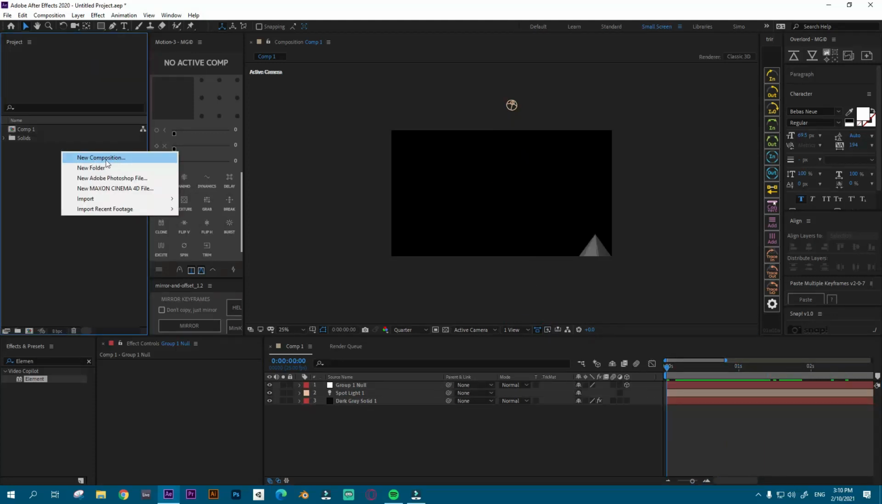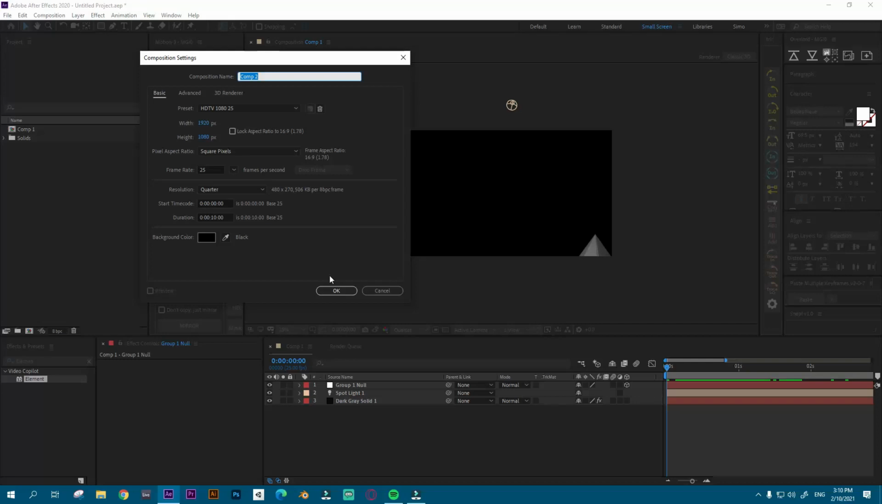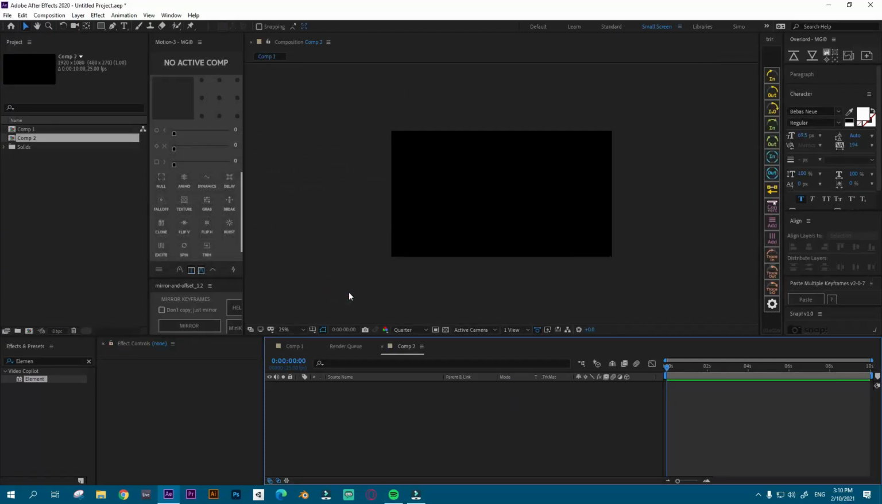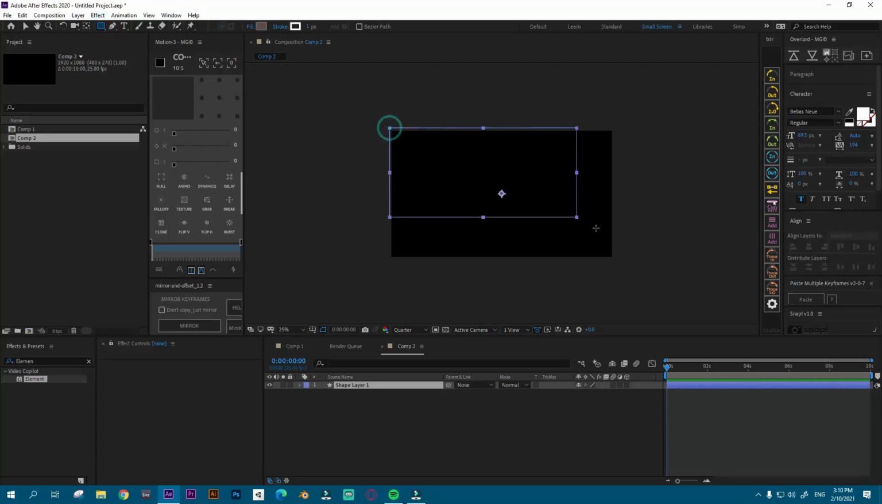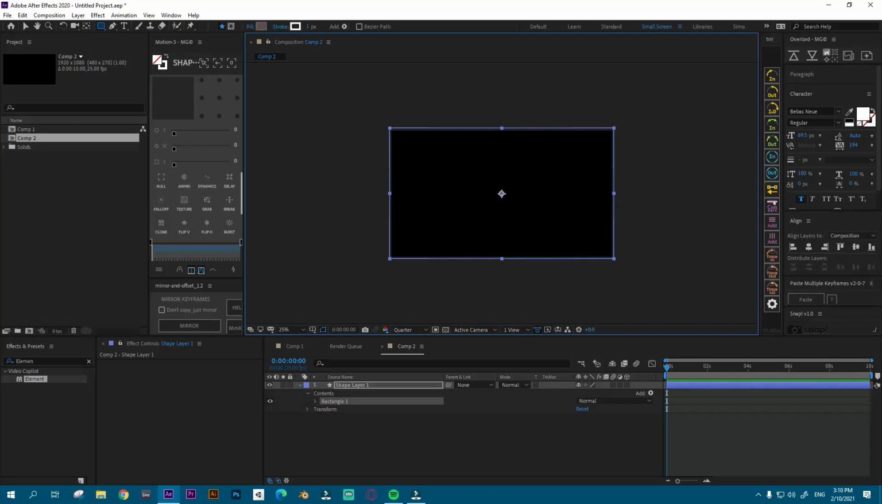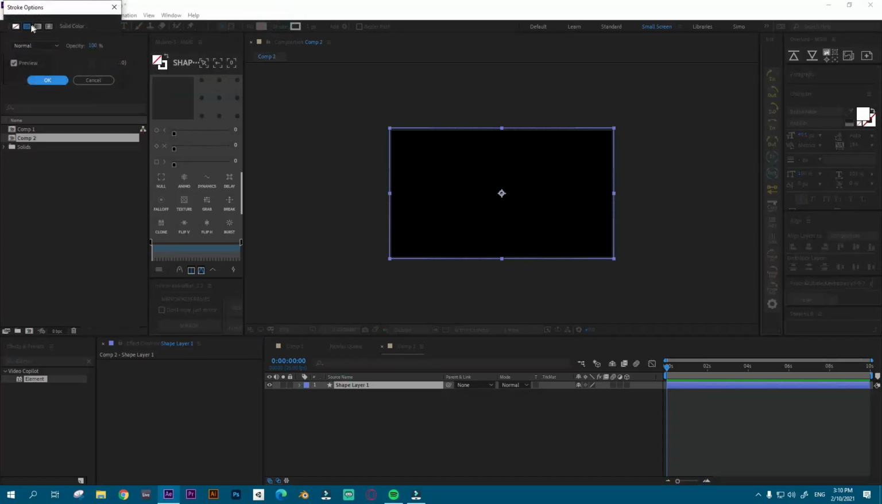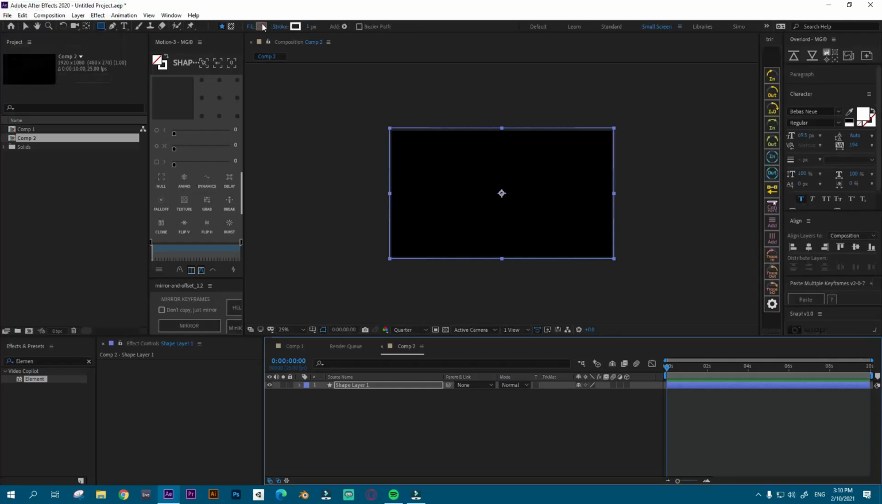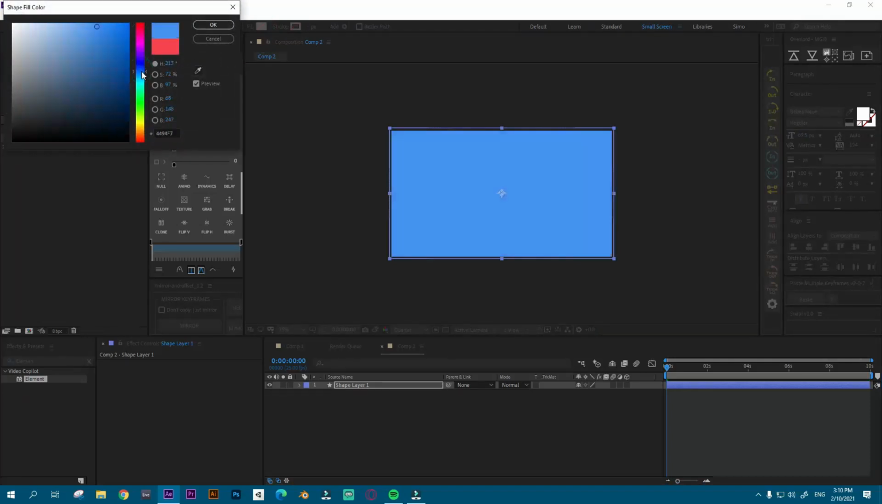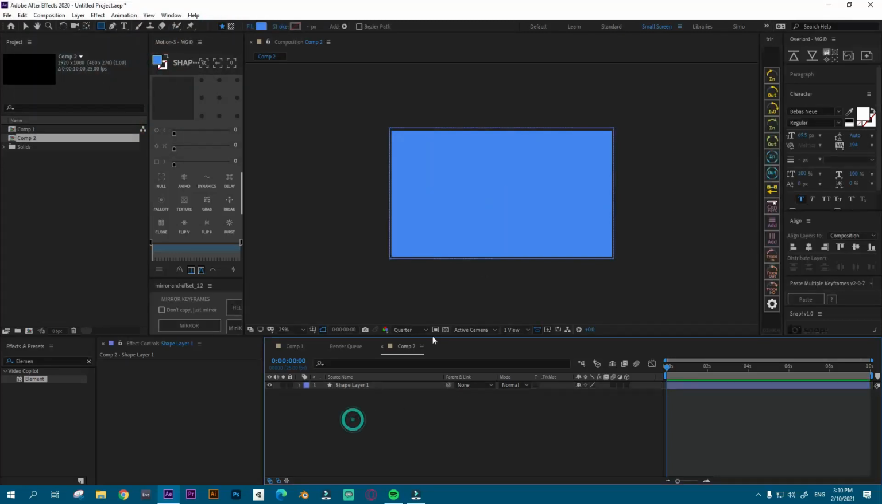Let's right click here and create new composition. Okay, enter. We have to create a new rectangle. Make sure the anchor point is in the middle. Change the color to blue. Now let's click on S. Scale.